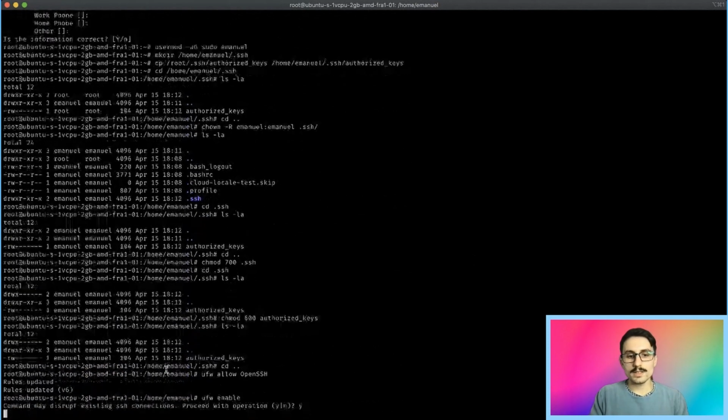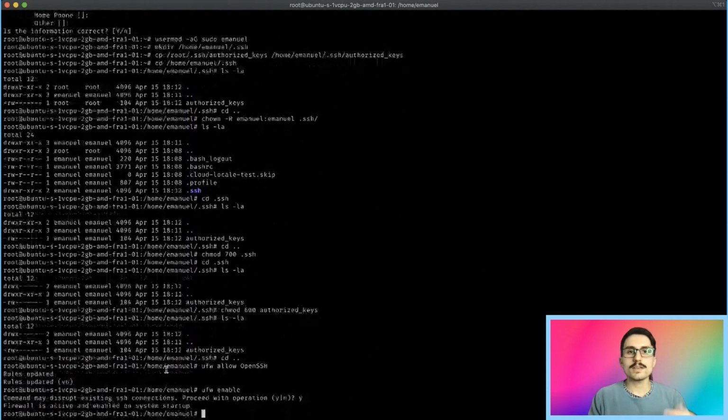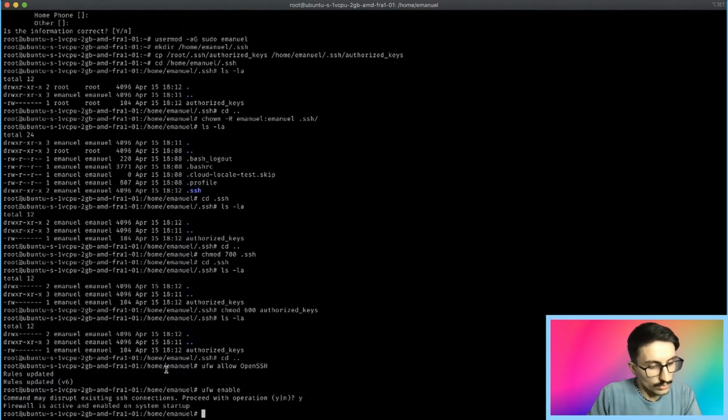Now, the reason we are doing this and not the other way around is because if we first enabled the firewall and only after that allowed the SSH port to be connected through, then we would risk losing access to our server, because at the moment we are connected via SSH. Now, this is basically everything that we need to do for the moment in order to be able to access the server with our newly created user.